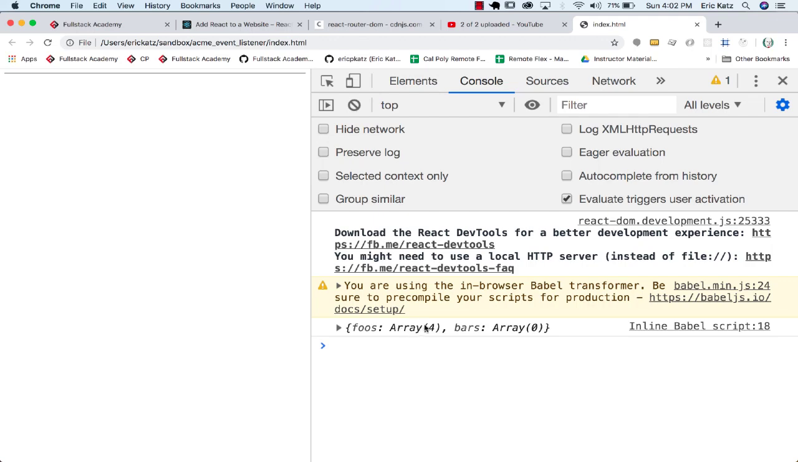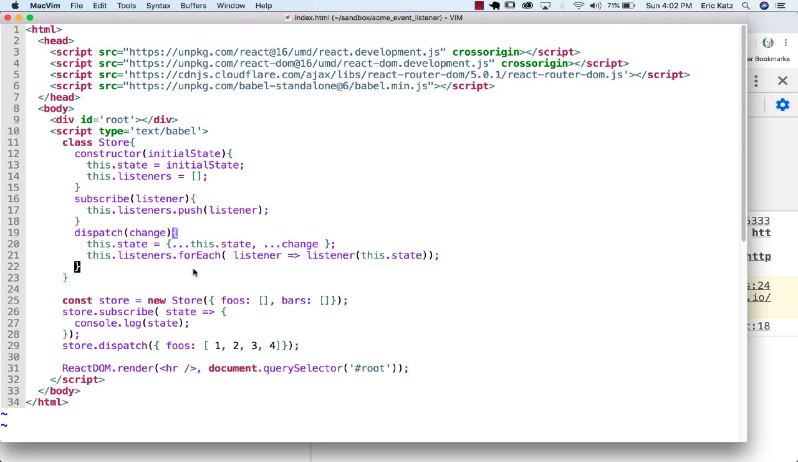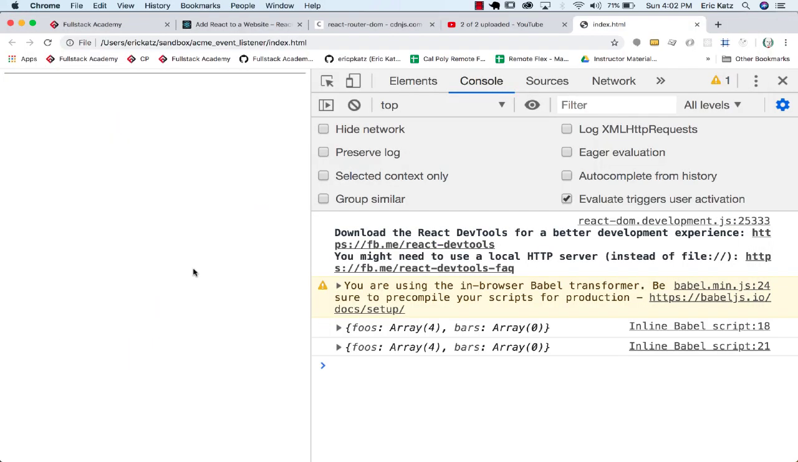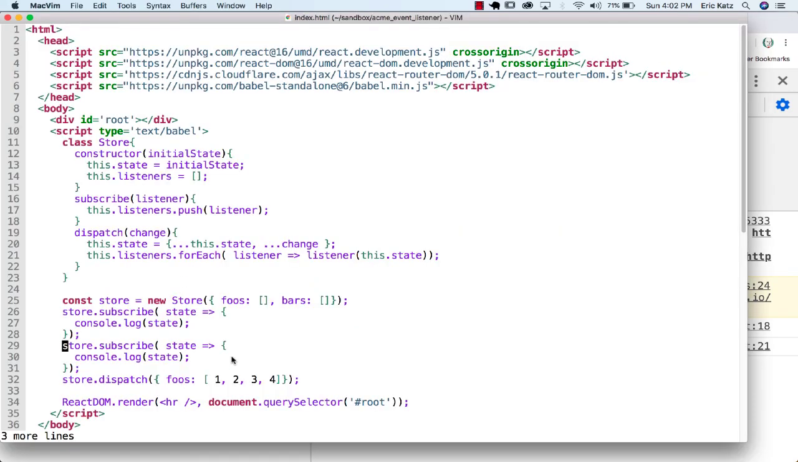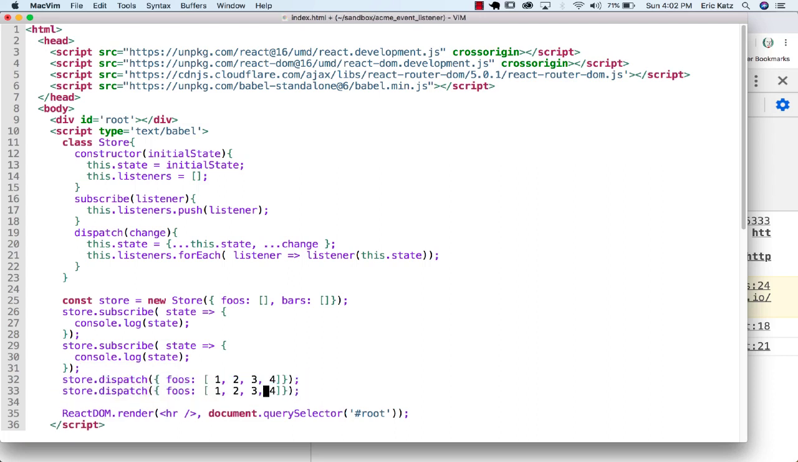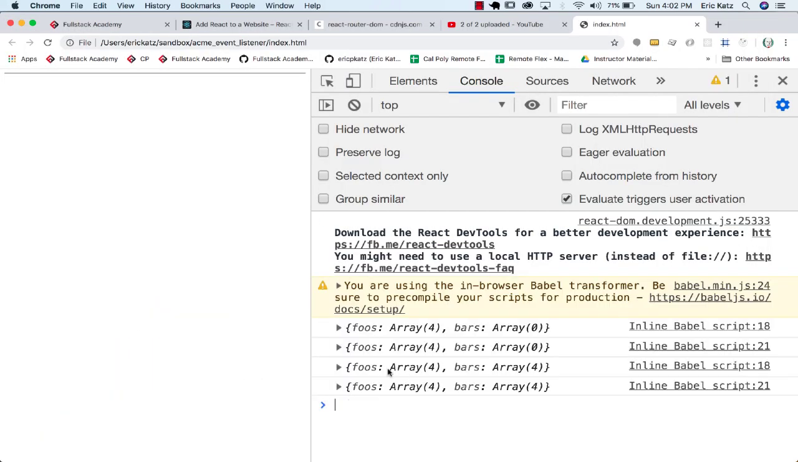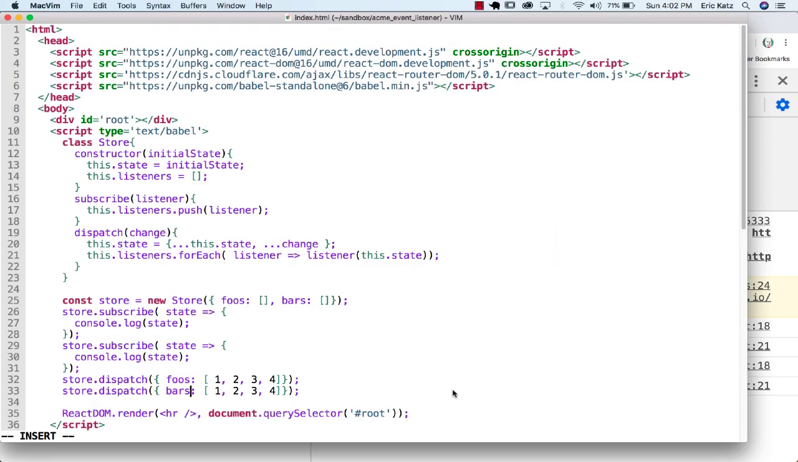And I'll end up seeing that I was able to subscribe to it. I could subscribe to it more than once if I want to, right? Now I'll end up seeing this 2 times. I could also decide, let's go over here, and let's make another change for bars. So now we've got foods and bars that are changing. Let's only subscribe once, so it's a little bit less noisy.